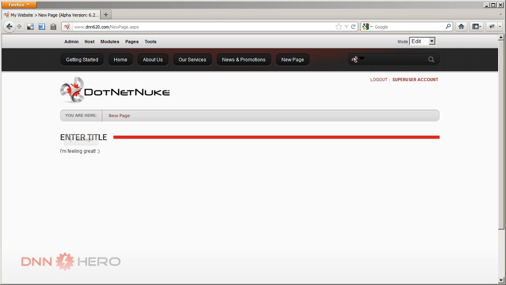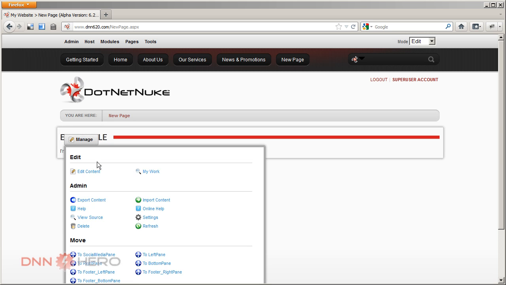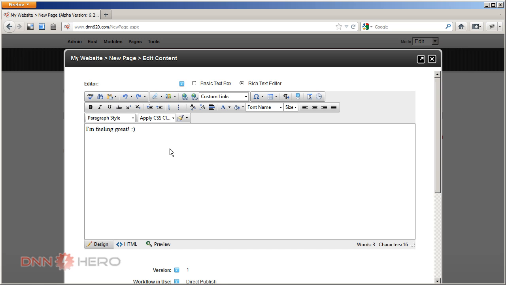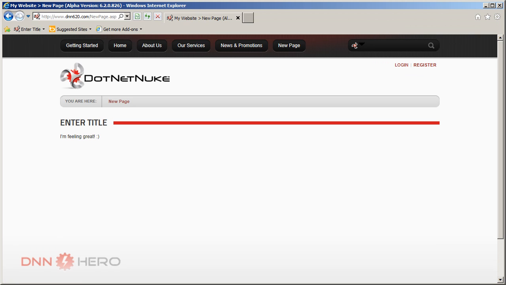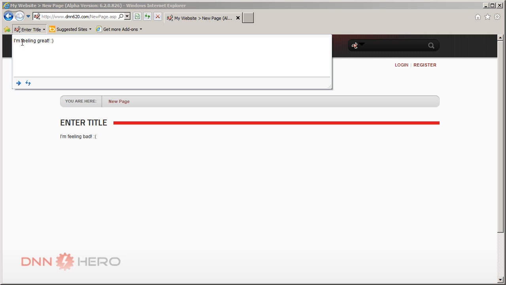Now, let's just try to update this. If I change this content, if I go to Edit, replace this with I'm feeling bad, save, and now I go back here to Internet Explorer, I refresh the page. Of course, I can see I'm feeling bad here, but let's have a look here. Here it still shows the other one. If I click refresh, now I can see the new one.